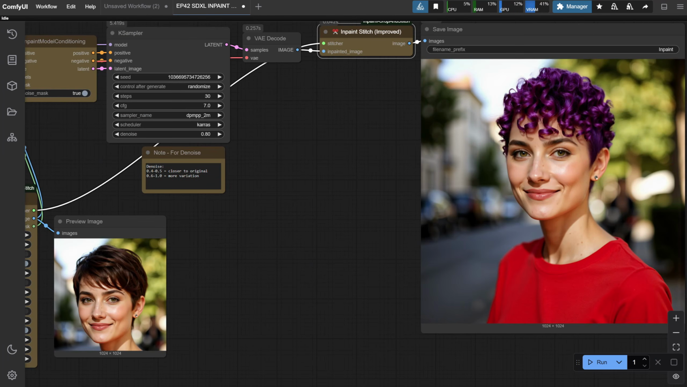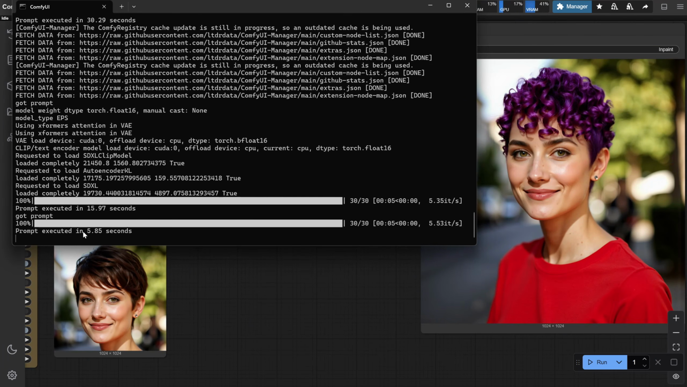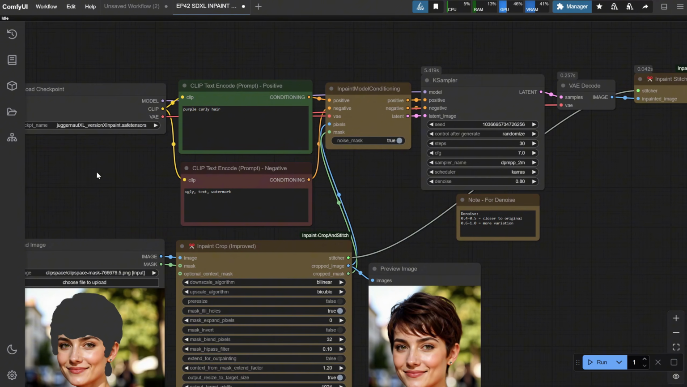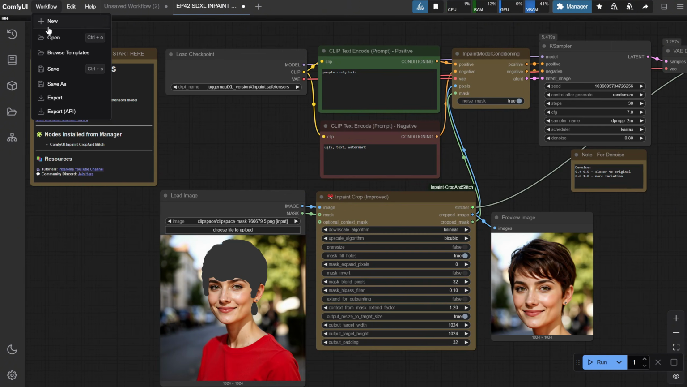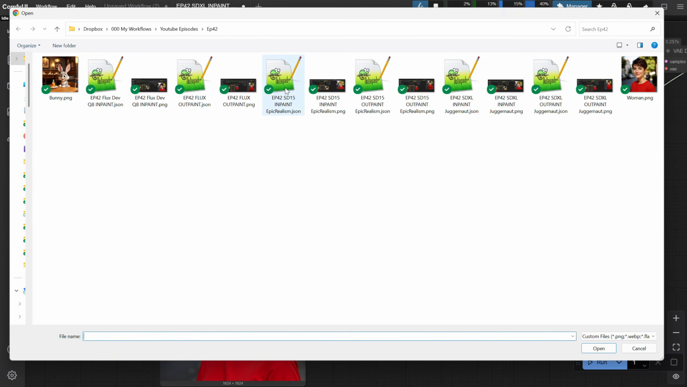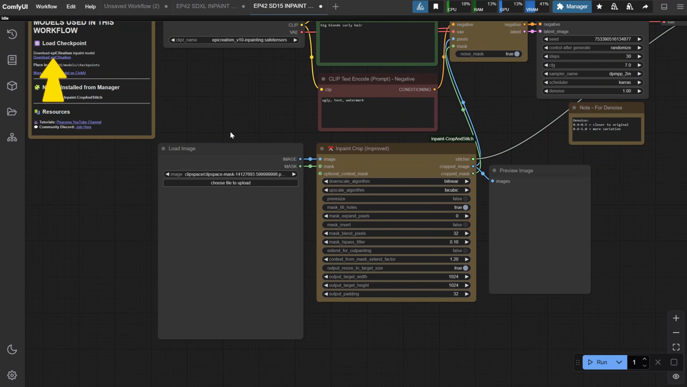Depending on your computer, smaller models like SD and SDXL are very fast. On my RTX 4090, it only takes a few seconds. If you have less video memory, you can use an even smaller model like an SD model, like I used here with Epic Realism in this workflow. Just download it from the link.